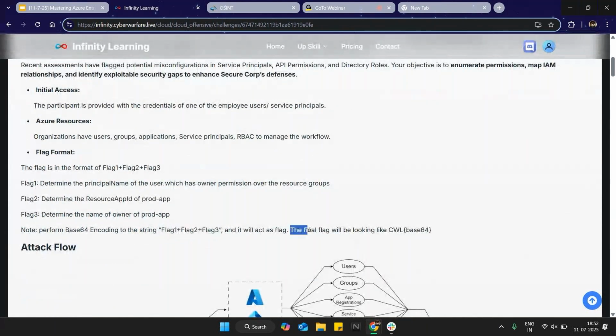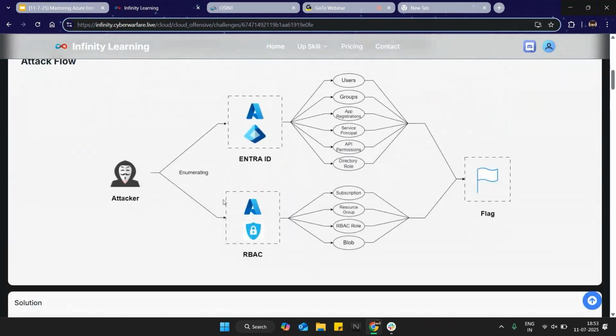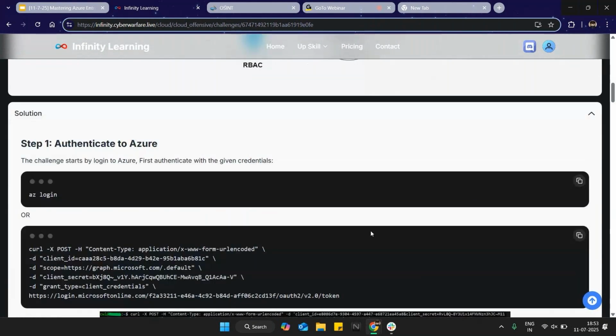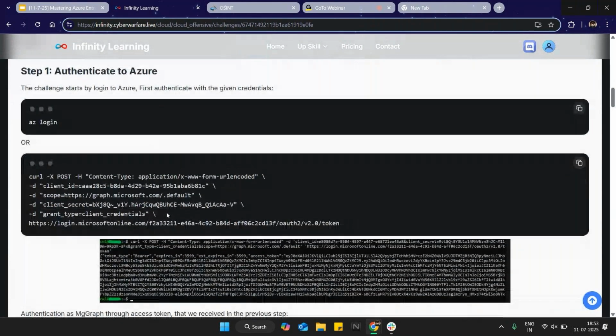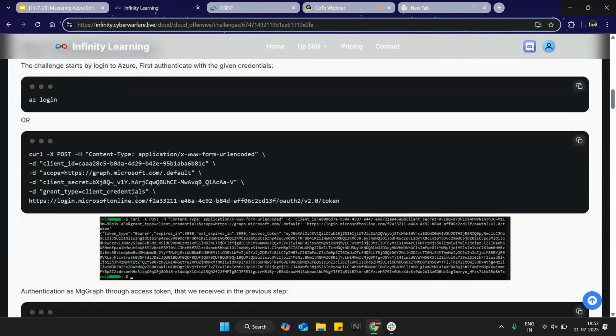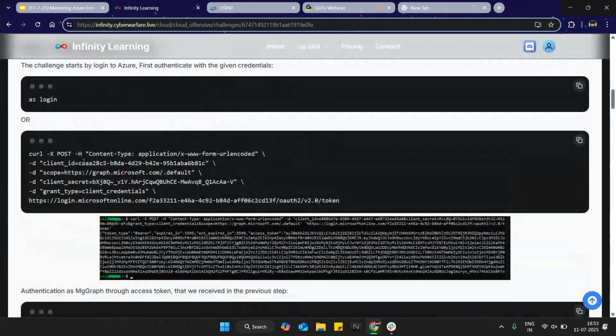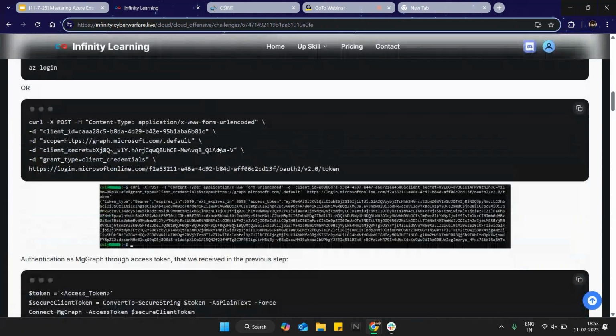The flag will be like this: CWL and base, and inside the flag you need to provide the base64 encoded string of this particular thing. So this is the flow we are following here. Again, the same we need to do here. We can do it with az login as well, and we can do it with a curl request as well. If you're doing it in Ubuntu, it will be easier to make a curl request through the credentials we got.